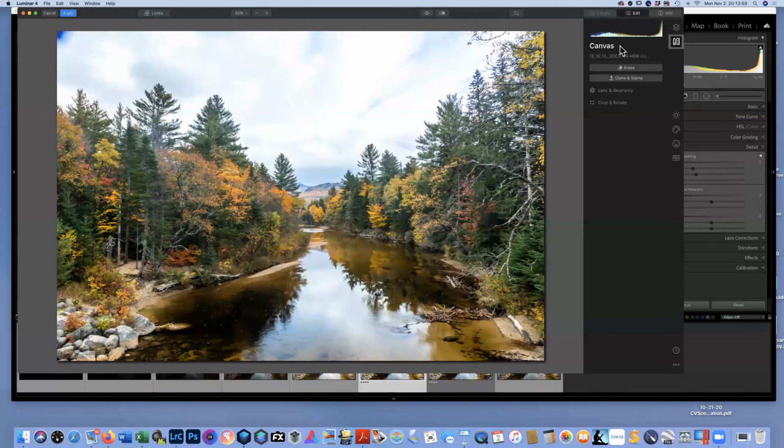Here is, it's called the canvas tools. There's erase and clone stamping, the lens geometry, which you can do here, but it's a lot simpler to do in Lightroom. And here's crop and rotation if you want to crop and rotate your image. Let's get rid of the erase, because what this thing is up here, I can never figure out what that was. But we're going to erase it.